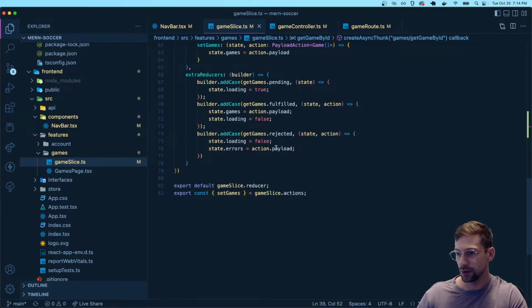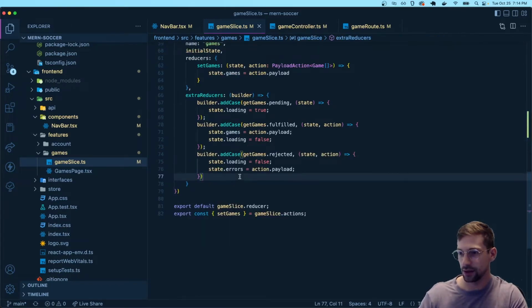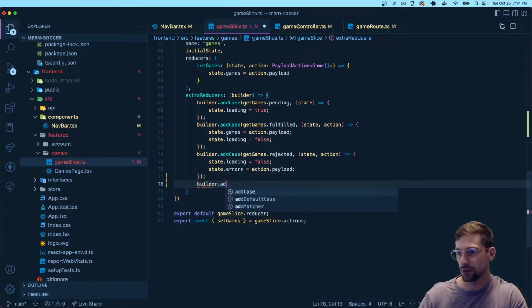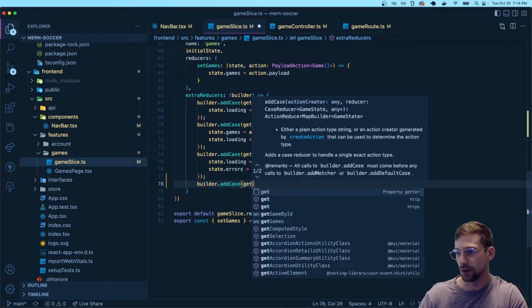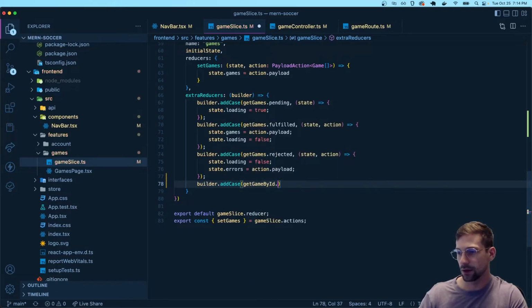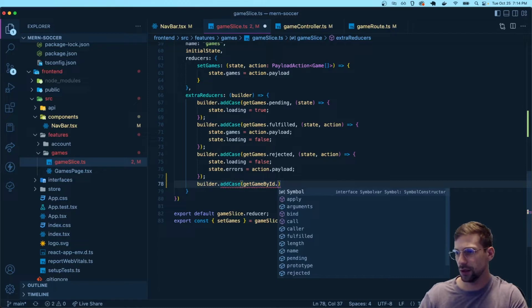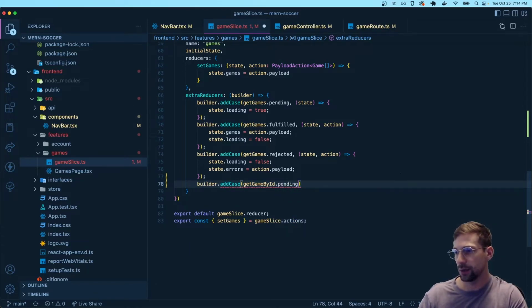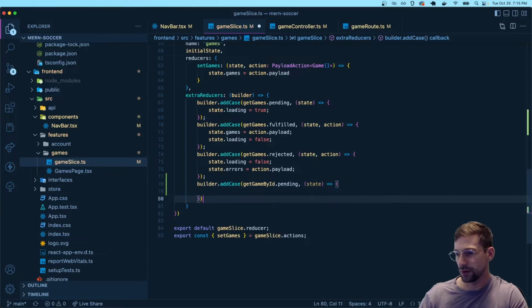Yeah, that is covered. Now the one thing that we're missing is adding it here. Builder.addCase getGameById, I'll add a pending and I'll show you guys how this can be useful. And actually I won't need an action here for the pending. I'll just use state. Meanwhile this is pending, we want to set that this is loading.